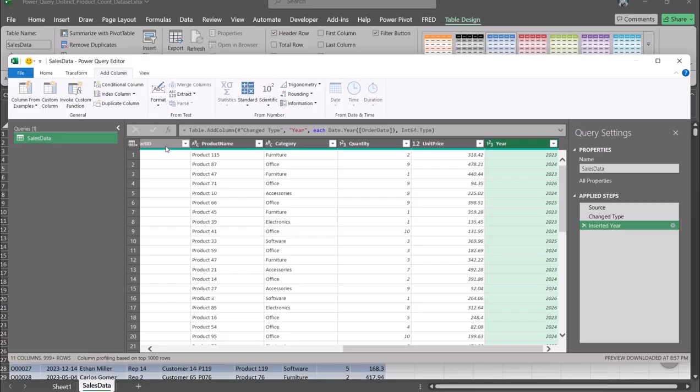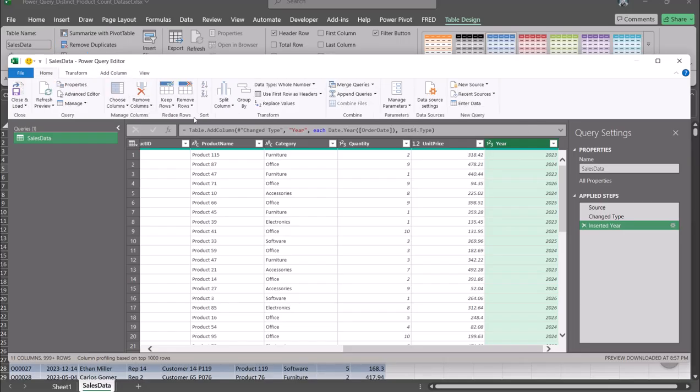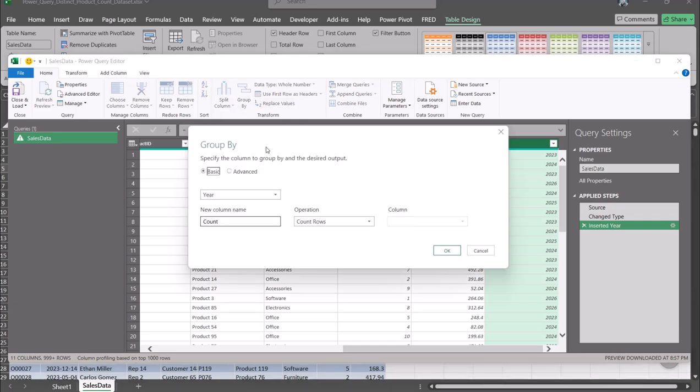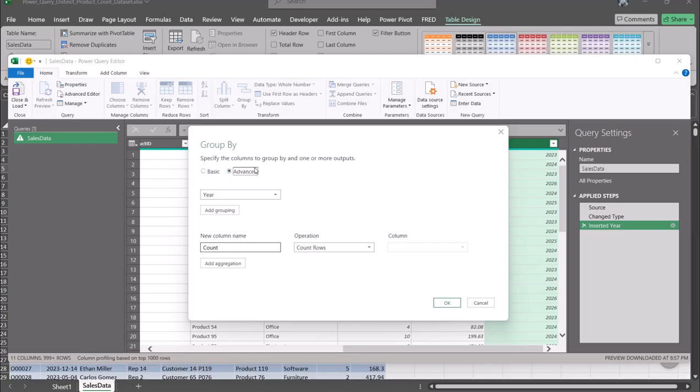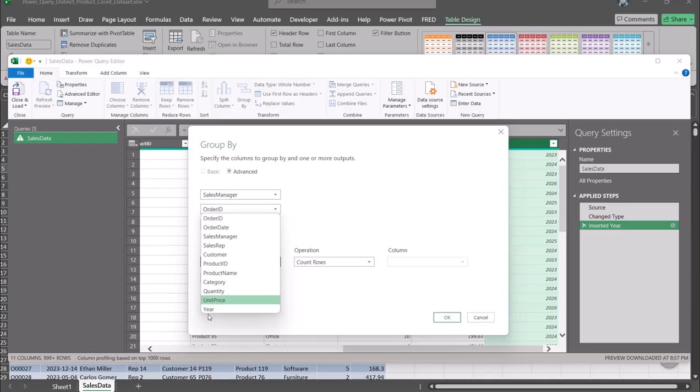Now we're going to group our data by sales manager and by year. And that means every sales transaction needs to have a year associated with it. So that's why we did this. So now let's go to Home, Group By, and we're going to click on Advanced, and we're going to group by sales manager and by year. So it's first by sales manager and then add grouping by year.